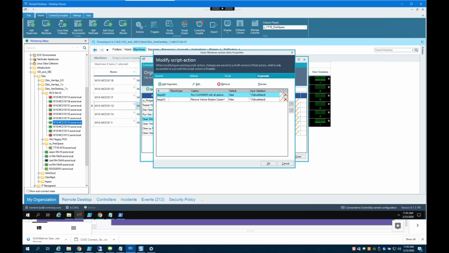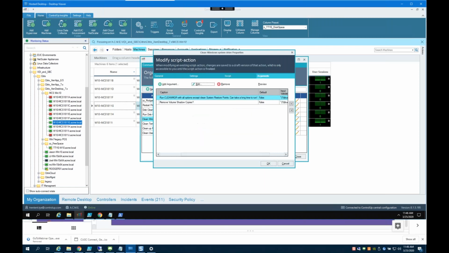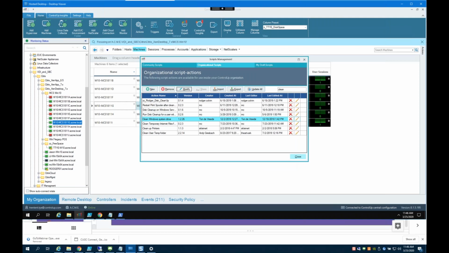And again, the arguments that we're using, so the way that some of these scripts are written, they can take arguments if you want to run them manually. So in this particular case, you can actually choose to change these defaults. So this is asking, do you want to run Clean Manager with all options except Clean System Restore Point? So if you wanted to do that, you change this default from false to true, and then every time your automation executes, it's going to run with that preference. But if you execute this manually, you actually have an opportunity to change it.